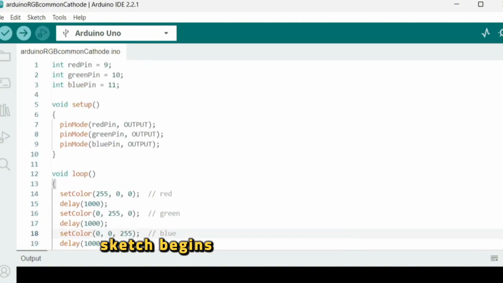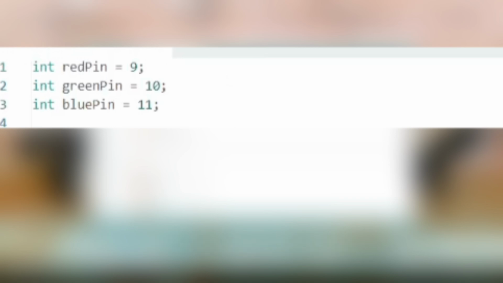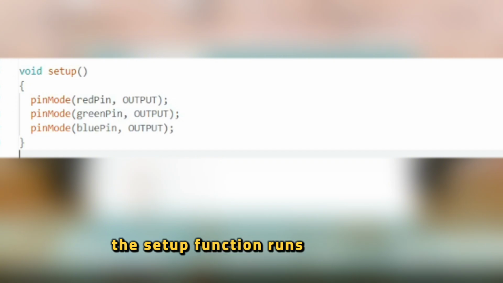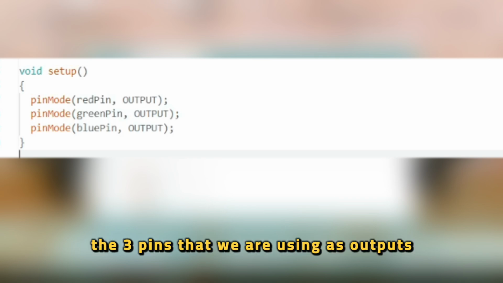The Arduino sketch begins by specifying the pins to be used for each color. Next is the setup function. As in our previous lesson, the setup function runs only once after the Arduino is powered on or reset. Its main objective is to define the 3 pins that we are using as outputs.